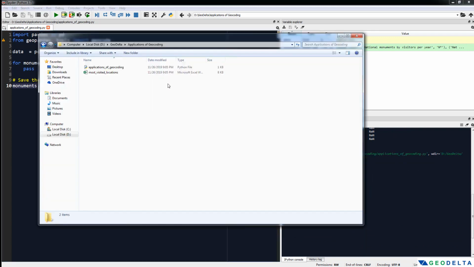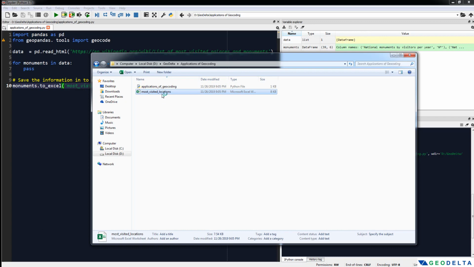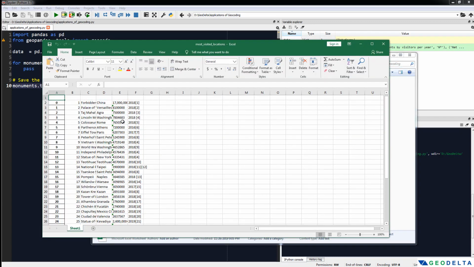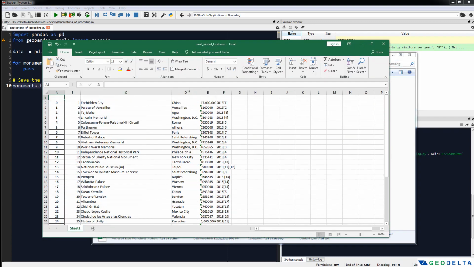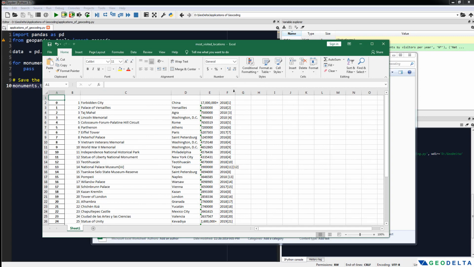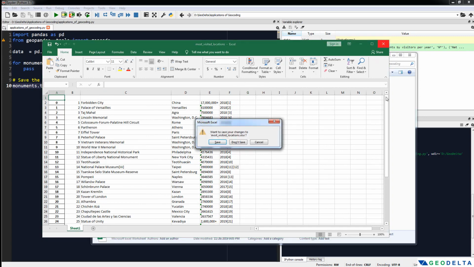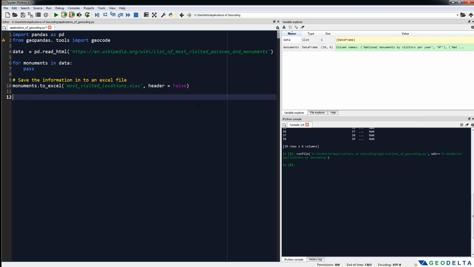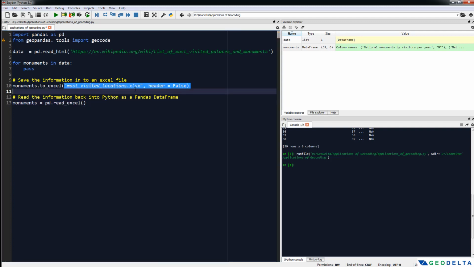Now let's navigate back to the place where we saved the file and open it. And you can see this is how it looks. So it got saved without those long headings. So now I'm just going to read this back in as a pandas data frame. Monument equals pd.read, and it's basically going to be the same name over here.